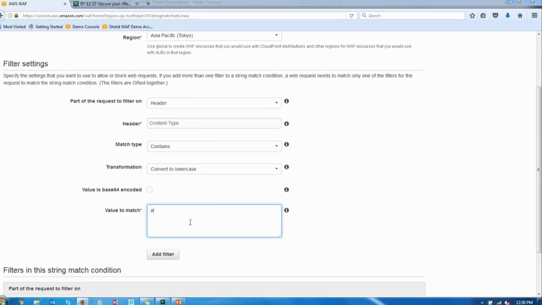So we add that filter, and what we have is a string match condition that looks at the content type in the header and matches it against hash command equals. We hit create button, and with that you've created the string match condition that you have to apply to a rule, just like we did for the whitelisting.